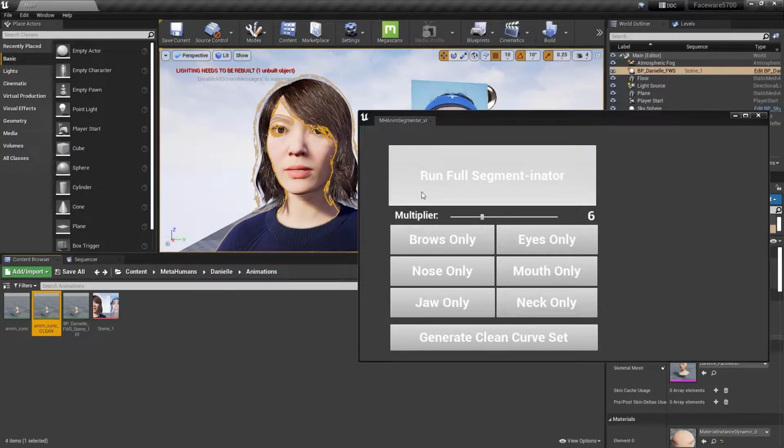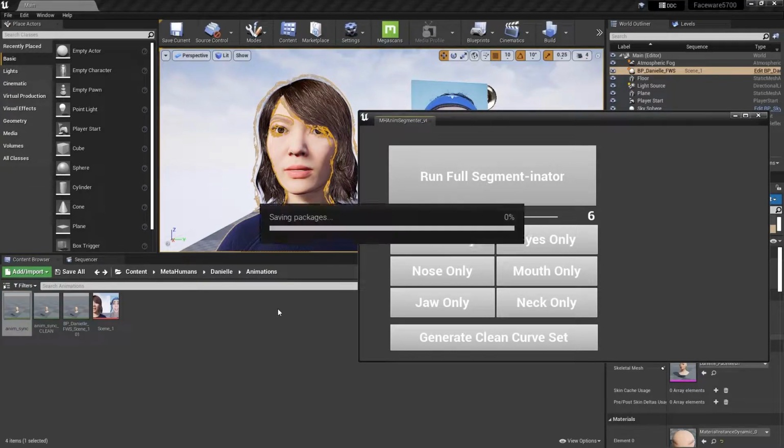On the opposite end of our spectrum is running the full segment inator. Yeah, okay, it's a silly name. But what this will do is not only clean the unnecessary curves from the data, but also separate the curves into separate animation sequences, one for each group of controls for the face. So let's go ahead and click our Anim Sync and run the full segmenter.